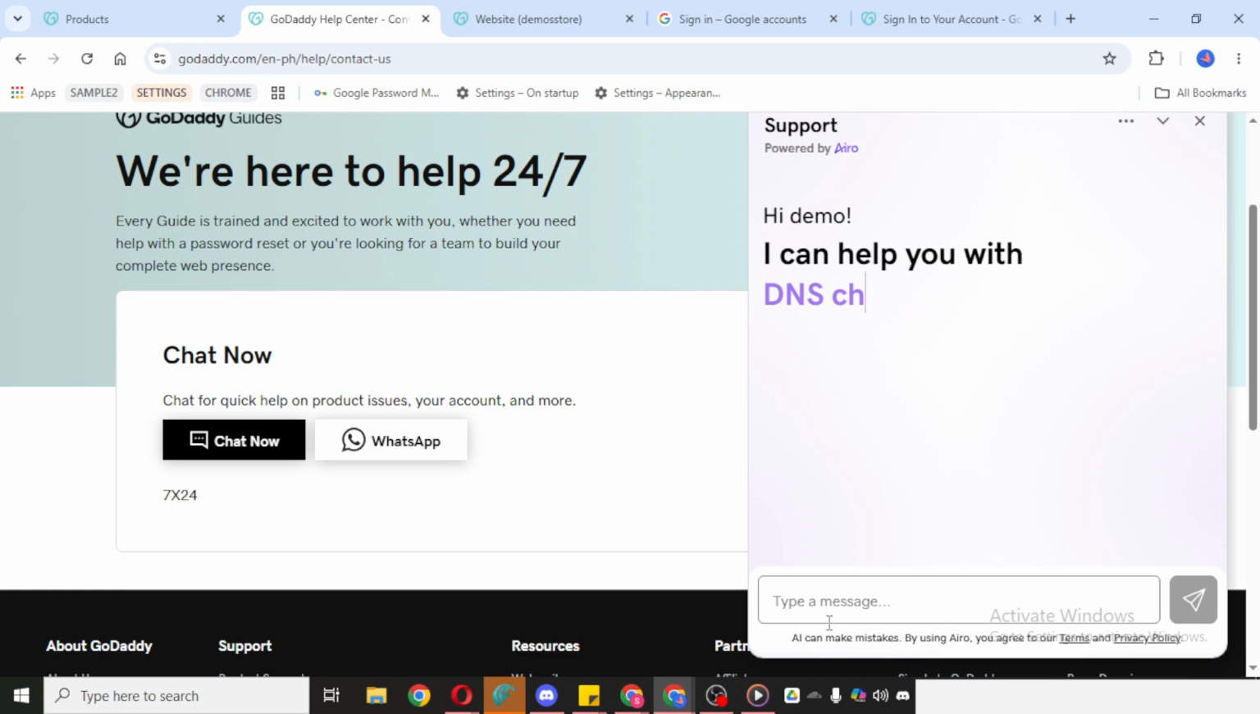And that's it. By opening your GoDaddy account, clicking the question mark icon, selecting Contact Us, and starting a chat, you can quickly reach GoDaddy support and ask your question. If the chat does not appear immediately, just wait a moment for the page to load completely. Following these steps should help you get connected and receive the assistance you need.